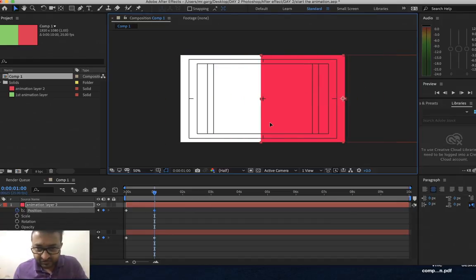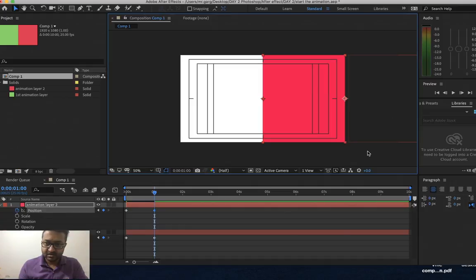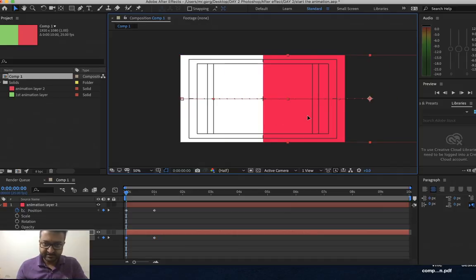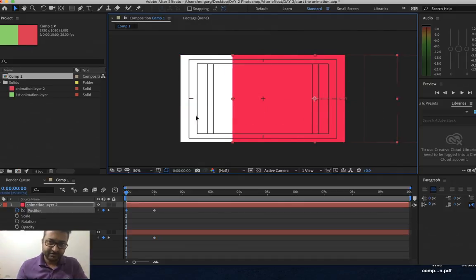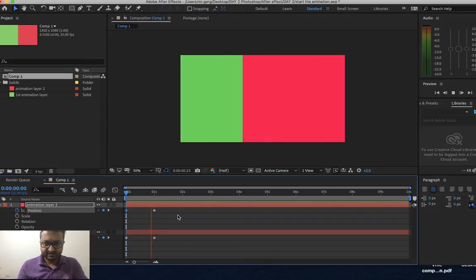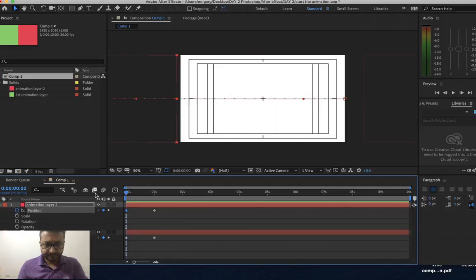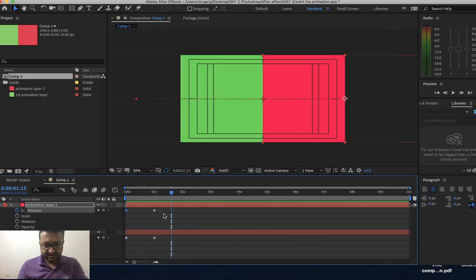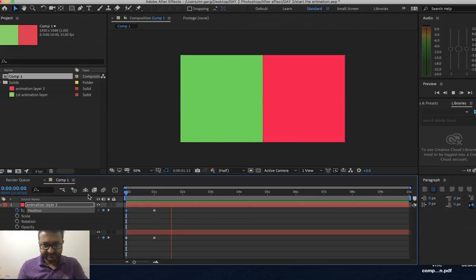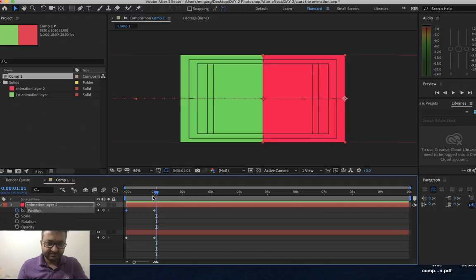Let's go to the out point and keep the frame where you want it to appear, and do it for both layers. Let's go to the end point and do the animation which you want. So now if you play, you can see that the green layer is coming from the right and the red layer is coming from the left.